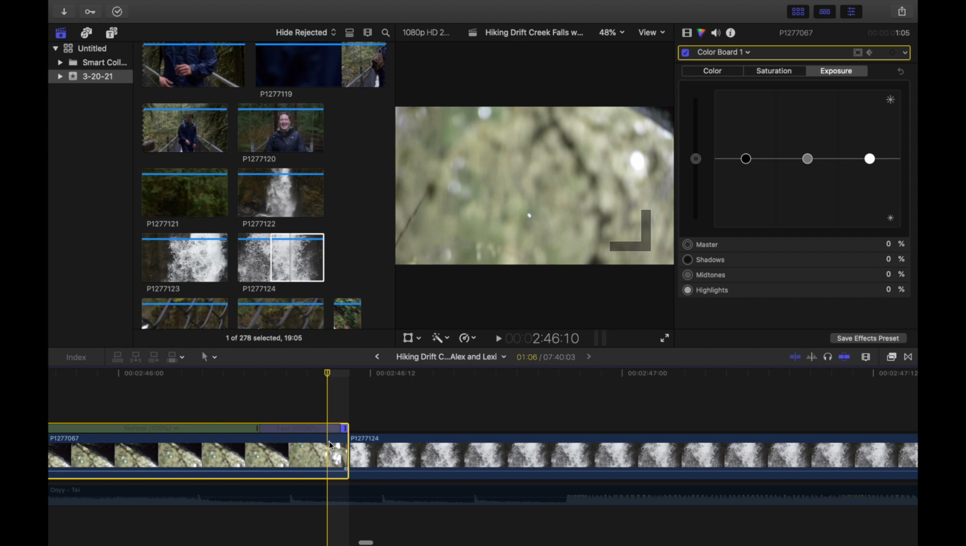And now what I'm going to do is I'm going to expose this final shot so it's similar to the beginning of the next shot. And the way I'm going to do that is I'm actually going to increase the highlights a bit, probably to around, I'm going to put them at about 50. I'm going to probably put the shadows also to about 30.